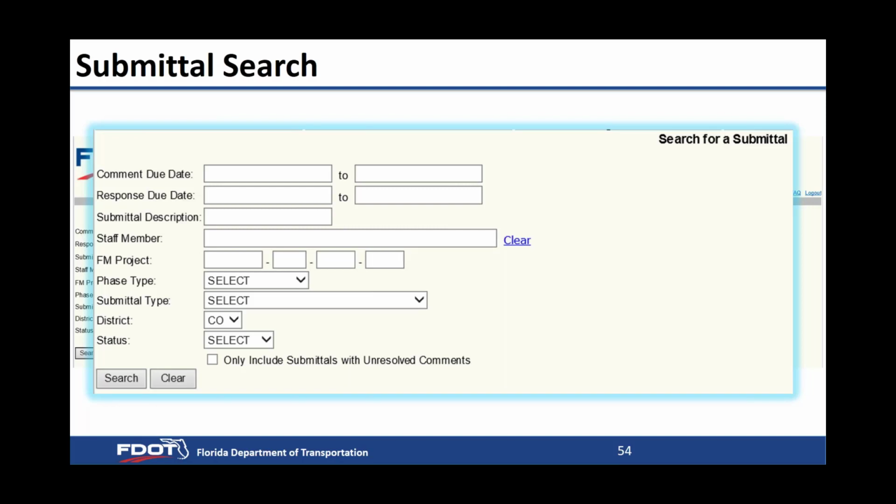You can search by submittal description. You can search by all the submittals that were assigned to me as a staff member, or by FM. Probably FM is the most common search criteria. You can put an FM number in there and search for all the submittals that are associated with that FM number. And you also have some other options there.